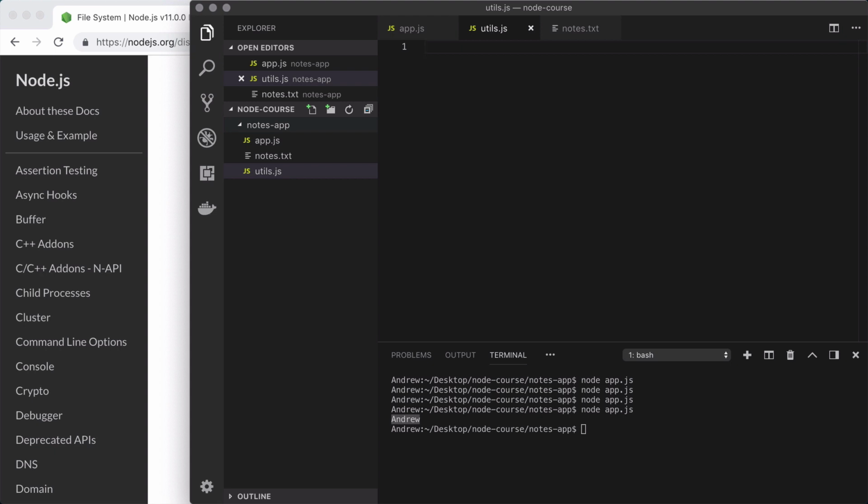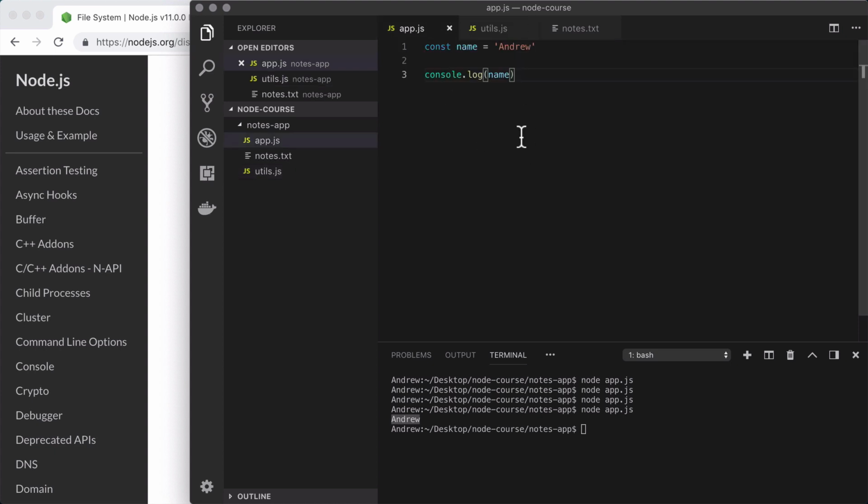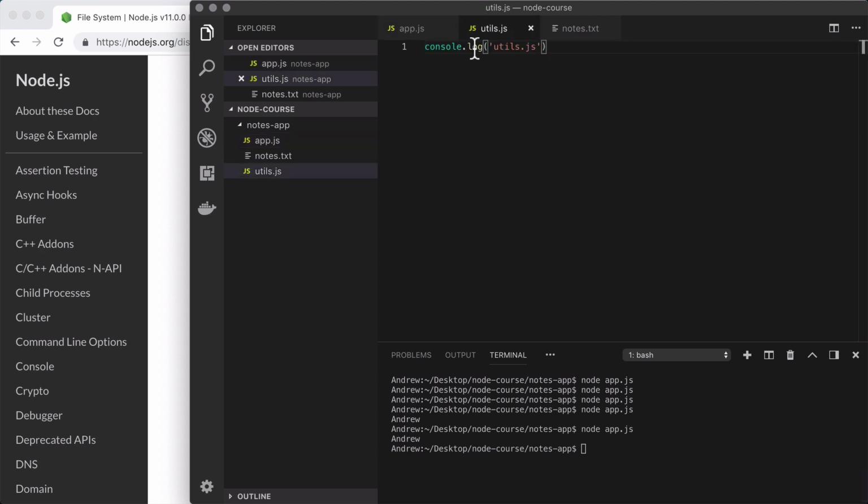Now, all we're going to do inside of here for the moment is use console.log to print a little message. And we're going to print the file name, utils.js, so we can figure out exactly when this file runs. Now, if we were to go ahead and run app.js, we would not see that log statement. Down below, we can prove that. I'll rerun the script. I only get my Andrew message. I do not get the message over here.